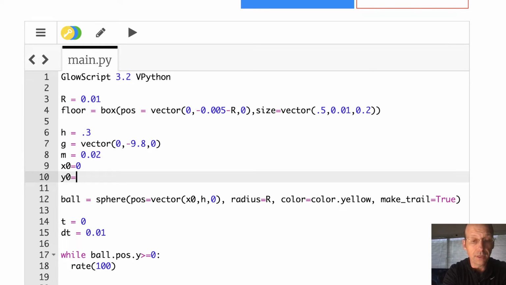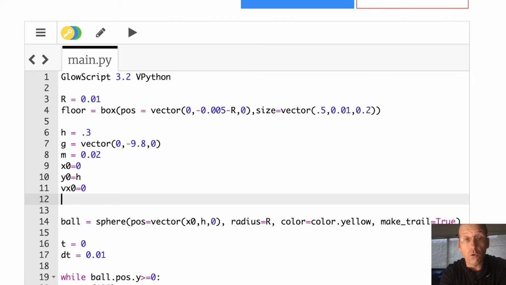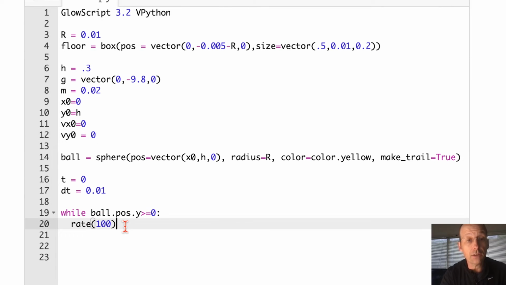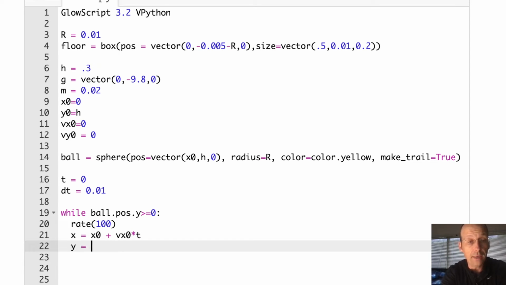Y0 equals h. I left that's fine. Vx0 equals 0. And yeah, I'm doing this the full way, right? Vy0 equals 0. So these are all my initial values. So now I can calculate my x position. X equals x0 plus Vx0 times t. Y equals y0 plus Vy0 times t minus 1/2, which is 0.5, times g times t squared.